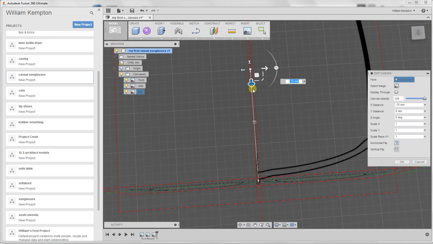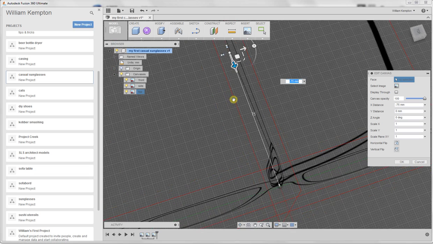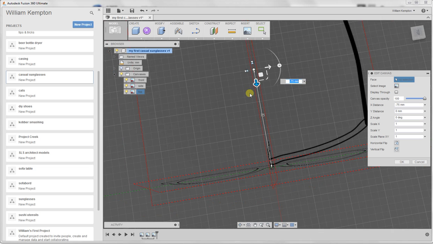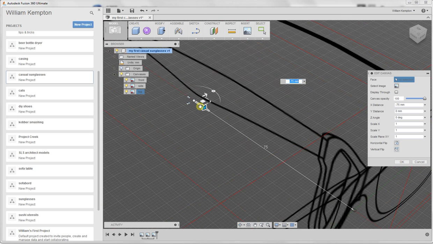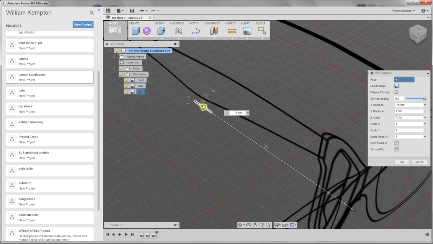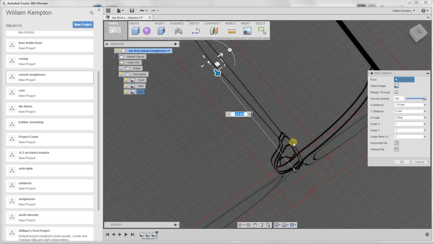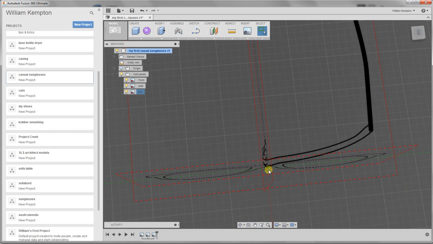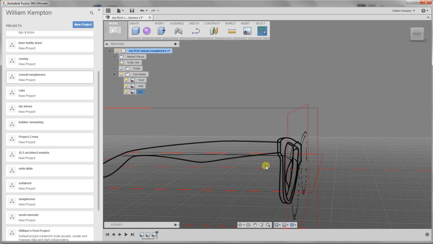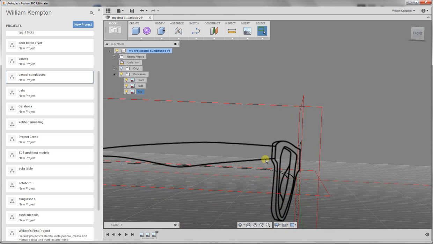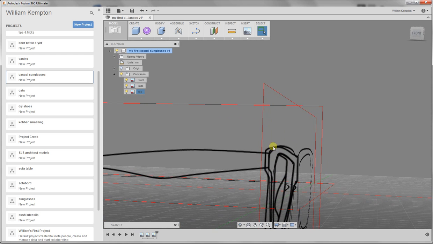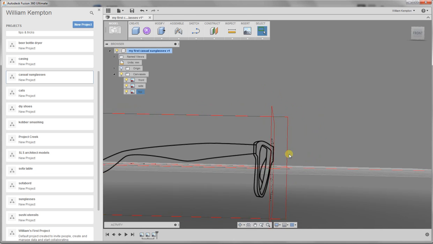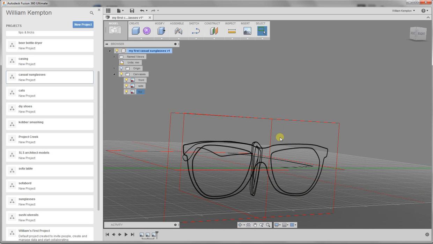Now this program likes to snap, so it likes to do incremental distances. So you've got to zoom in if you want it correctly. I'll press OK, and this is pretty good. I'll make sure that the line here is correct. I think it looks pretty good.